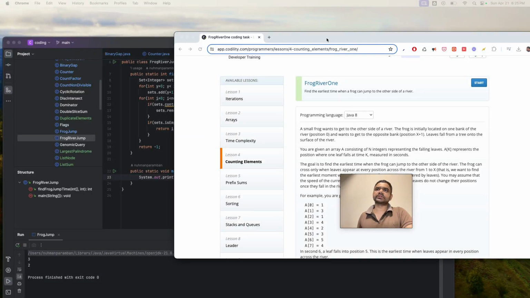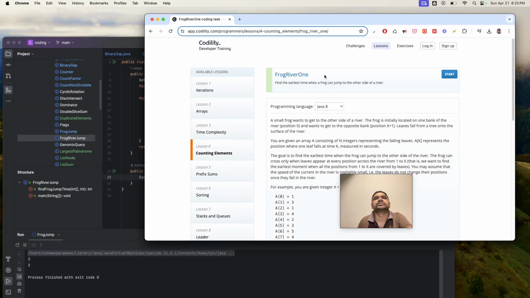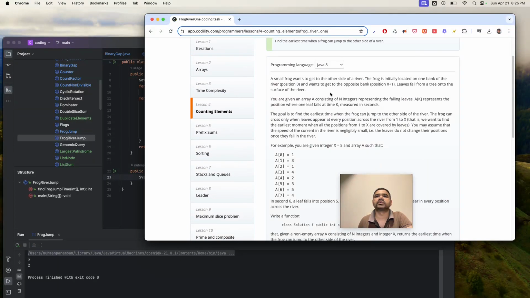So, frog river one. This is also a Codility problem, and also an easy one. Find the earliest time when a frog can jump to the other side of the river. A small frog wants to get to the other side of a river. The frog is initially located on the bank of the river, position 0, and wants to get to the opposite bank.